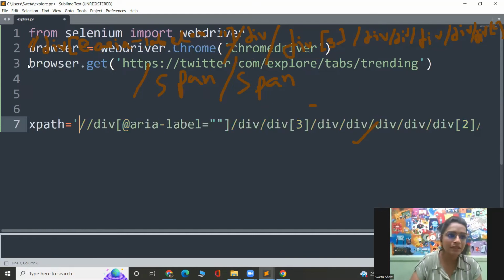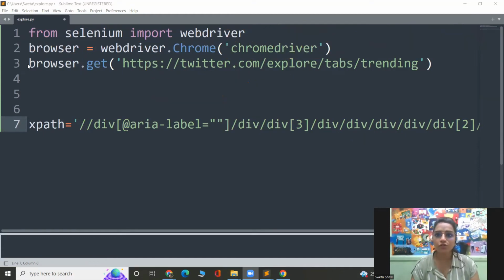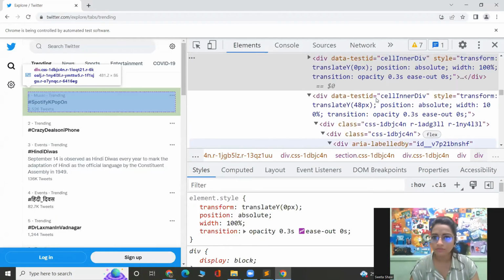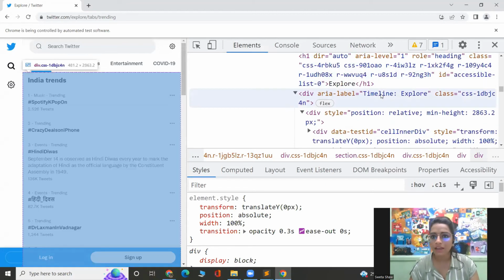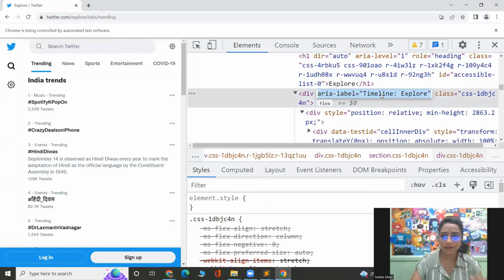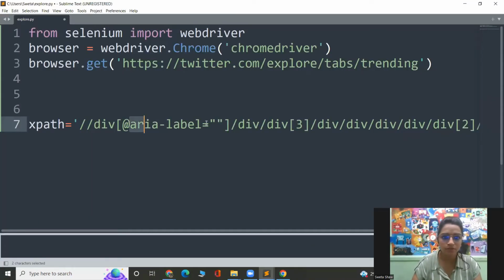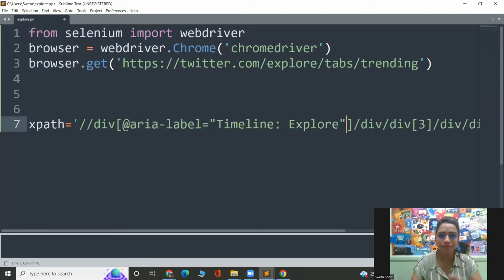Okay, now let me just clear this particular thing from the screen which I have written, and let's just try to see what was the aria-label value. So I'll just come over here. Yeah. And I'll just copy this whole thing so that I don't make any mistake while typing it. Okay. So let's just put this over there. Okay. So this is the XPath of my element.